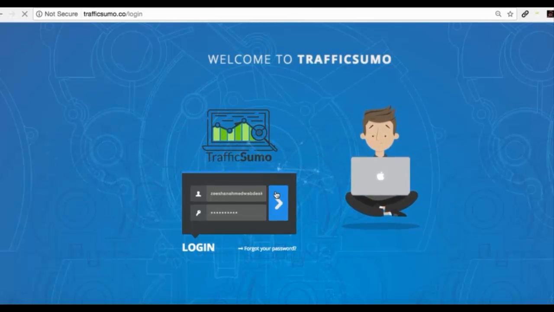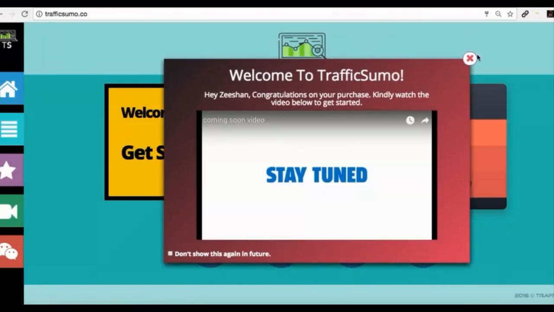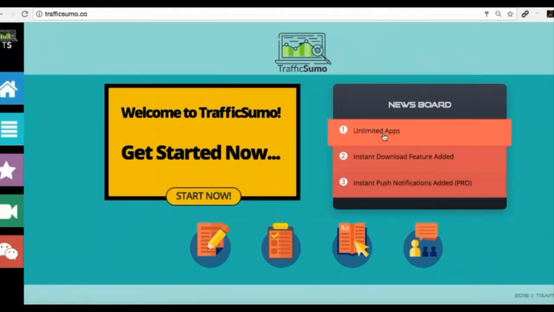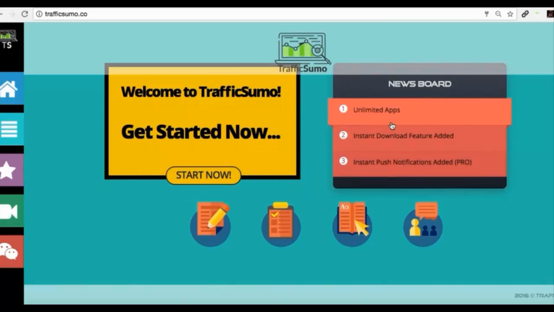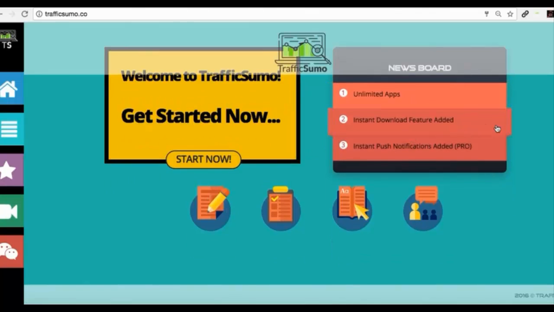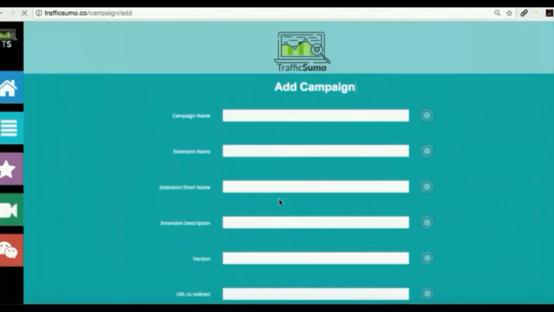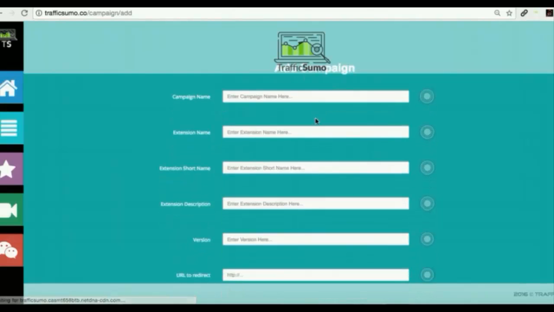Okay, so here's the dashboard of Traffic Sumo, and you can see everything here is very proper and user-friendly to make sure that our users don't face any sort of difficulties while creating their campaigns. So let me show you now how easy it is to set up the campaigns here in Sumo. So first, let's say I want to create a new campaign.